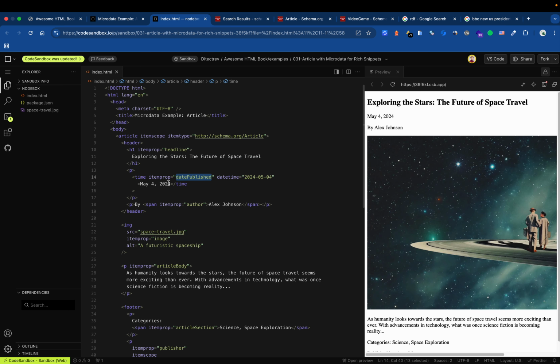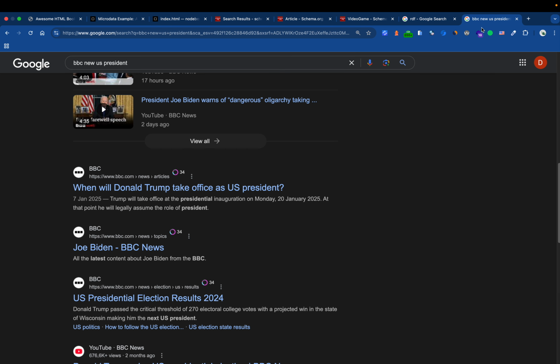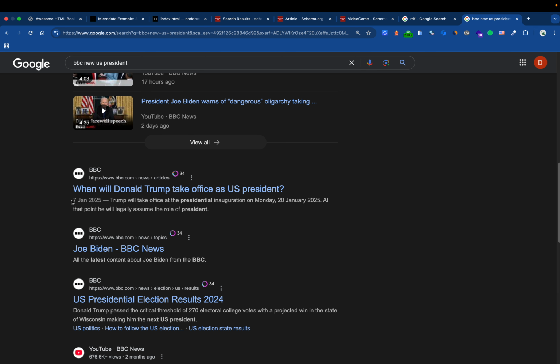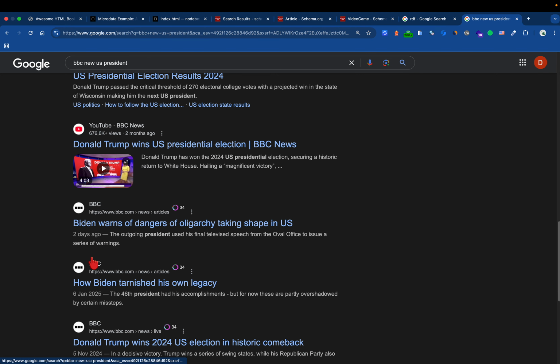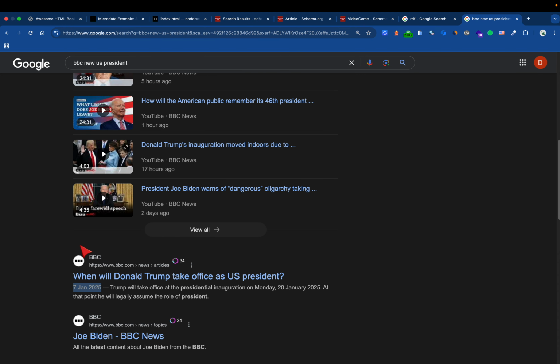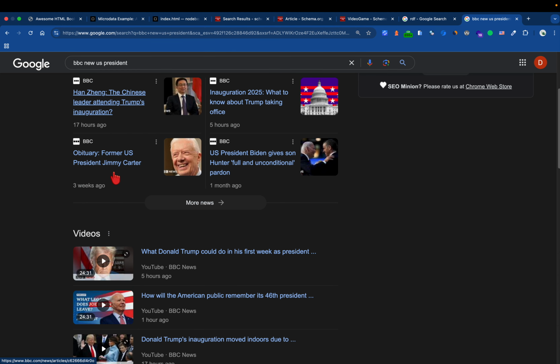A date published. This is next. This is a new one. So this is the time element with the datetime attribute. The datetime attribute provides a machine-readable date, which is crucial for events, publications, and other time-sensitive content. So then that will be this part. You see? So now some of them, not all of them have dates, but many of them have.